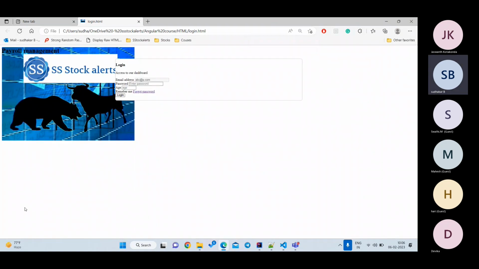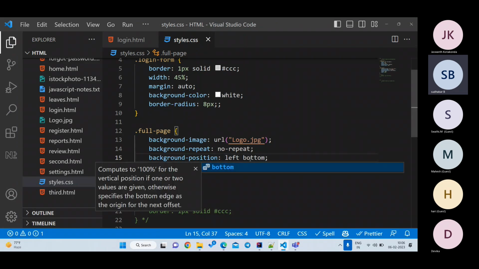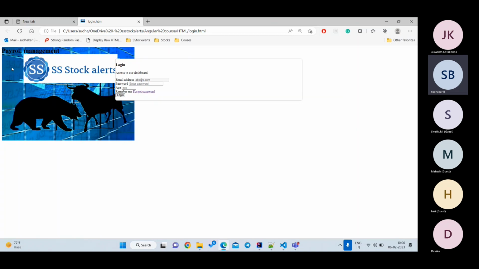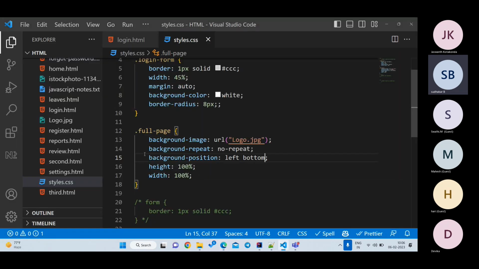Suppose I want to start at the bottom. Now tell me what is the proper icon? Is it left bottom? Something like this. Okay, you can play with this property wherever you want to display something. But most of the time, we will start with the left start only.